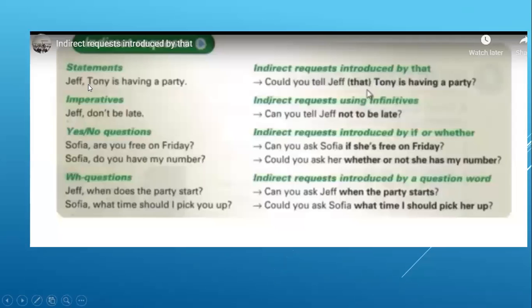The grammar that we're going to learn, and this is a picture from the video, okay? We're going to do requests in statements, imperatives, yes or no questions, and WH questions. So hay cuatro diferentes formas de que vamos a hacer esta lección, okay? Using statements, imperatives, yes or no questions, and WH questions. Statements es simplemente algo en forma positiva que tú dices. Tony's having a party.